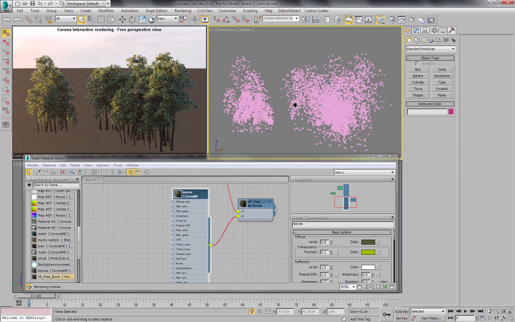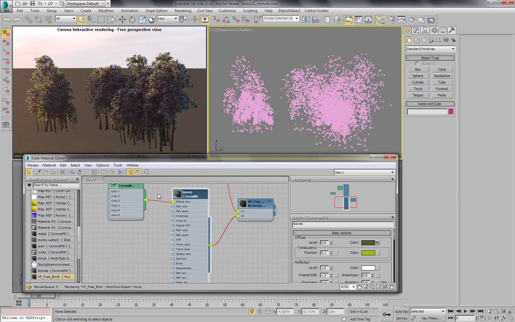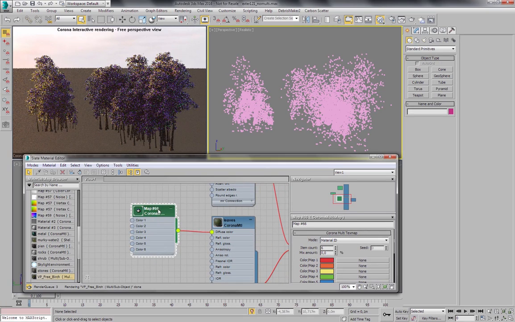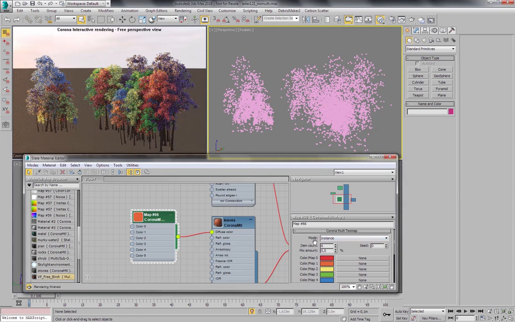So what we would like to do is change the color of individual trees. So I will just pick our color slot and place Corona MultiMap here. Okay, we have our multimap, and now you should be able to see what it does. But first we should change the mode to instance. Okay, so basically this distributes these colors over here over different objects. So this is pretty obvious.